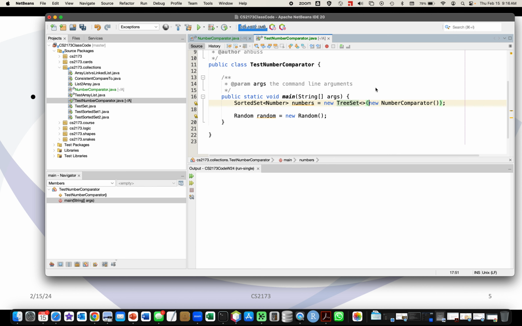Well, there's sort of a weird syntax for dealing with generics that are subclasses of other generics, but for our purposes, we don't need to get into that. If you're doing a deep dive in a lot of this, then that's something you might have to deal with at some point. But the point here is I instantiate my tree set and give it an instance of the number comparator.